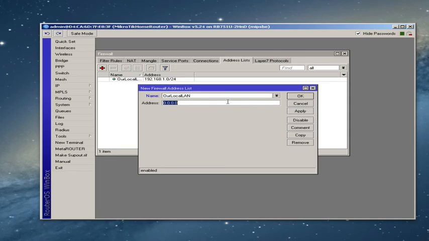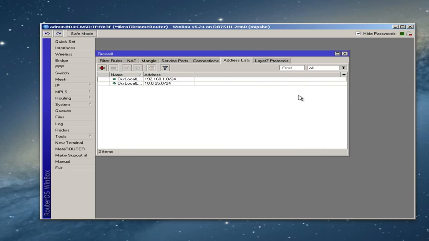I also may want to allow access from some other subnet. In this case, I'll pick 10.0.25.0/24, which is our network here in the office that I'm using to configure this device. And once again, I'll click OK.